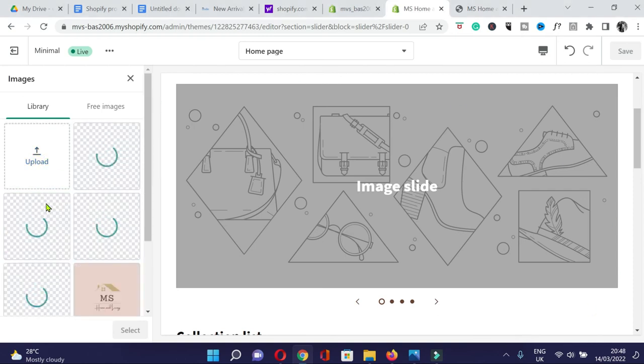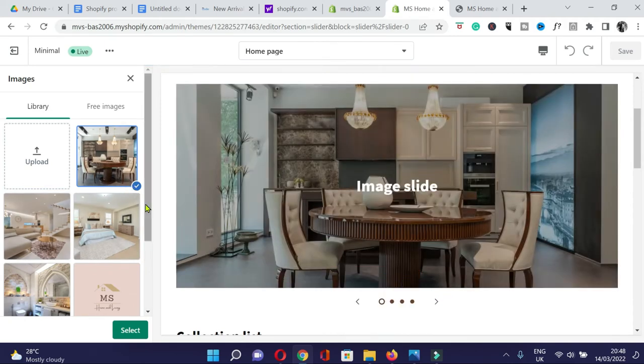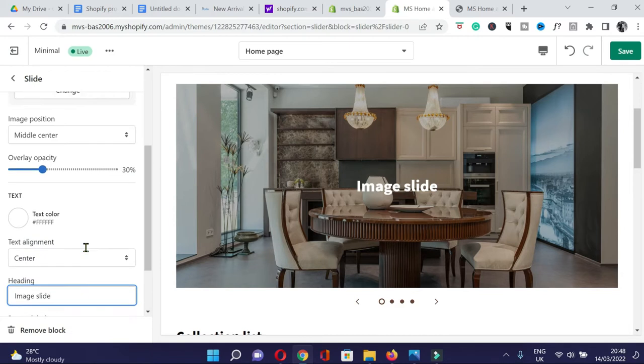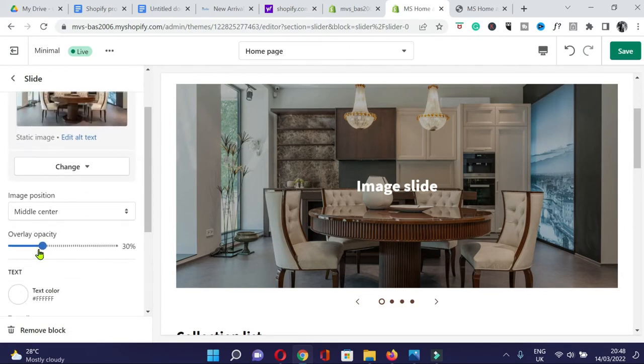I just did a mass upload, so I don't have to keep doing it. Right here we can adjust the opacity of the photo. We just use this slider to adjust it, so you can make some changes. We'll just stick with 30%.